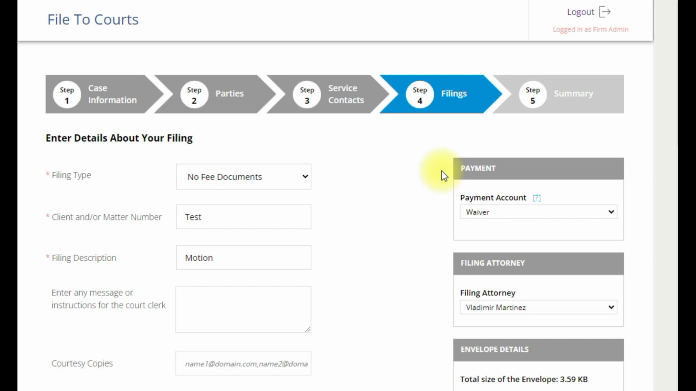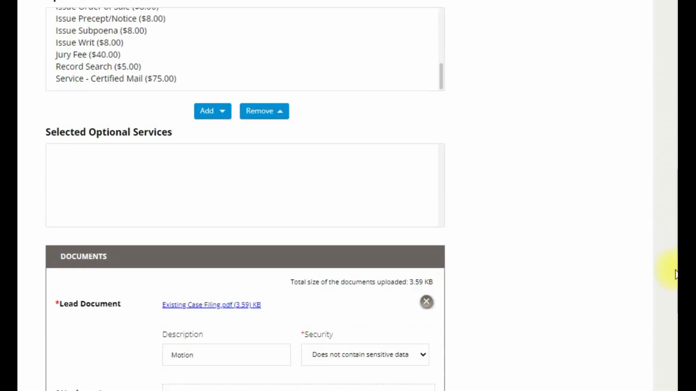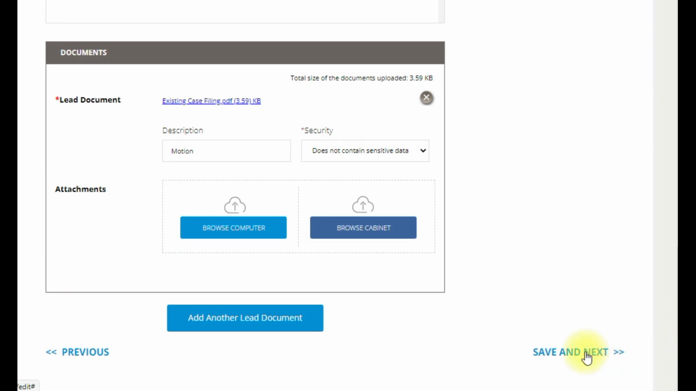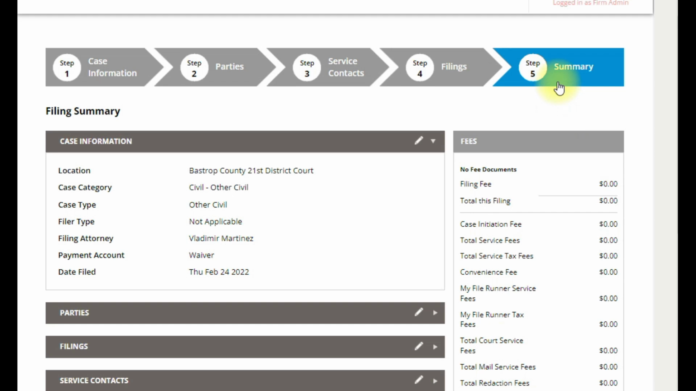And now as we review, everything is checking out, it looks good, so we're ready to scroll down and we're ready to click the Save and Next button, which takes us to step 5, the summary page. I told you, 4 steps to freedom, and we're ready to go.